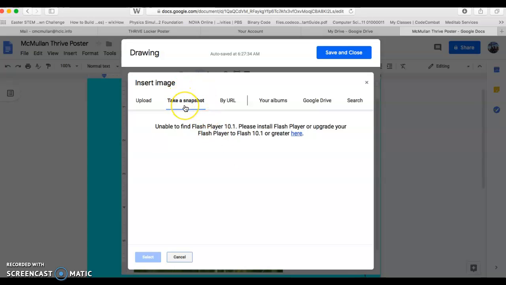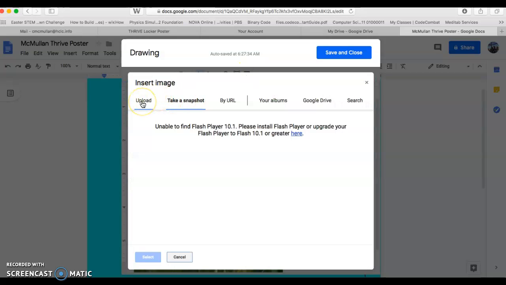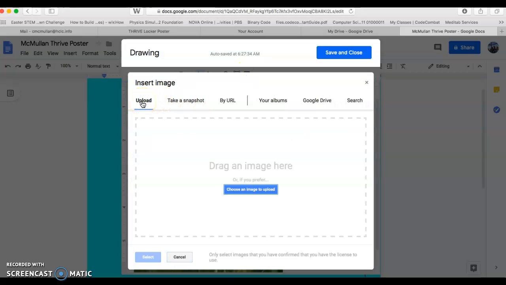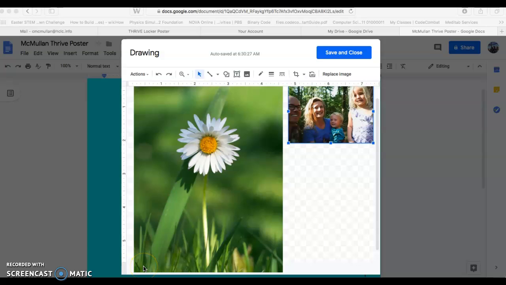But take a snapshot is a way to insert an image. If you forgot how I got there, remember you click on the mountains and that's how you insert an image. So if you took your selfie, you're going to go ahead and go to upload and you'll choose an image to upload and it's going to come directly from your device. So it turns out I don't have a lot of pictures of myself on my computer, but I found this random sweaty photo of my family from a camping trip a while ago.